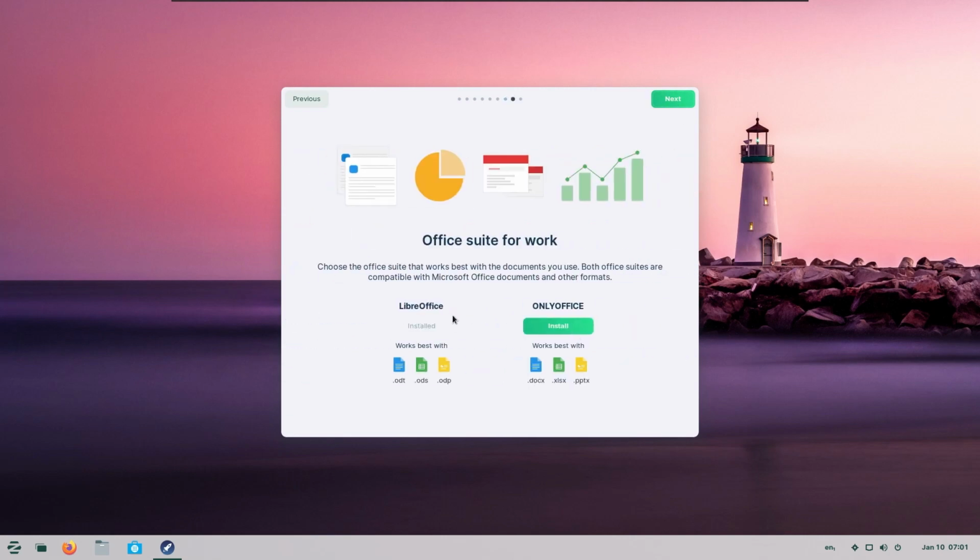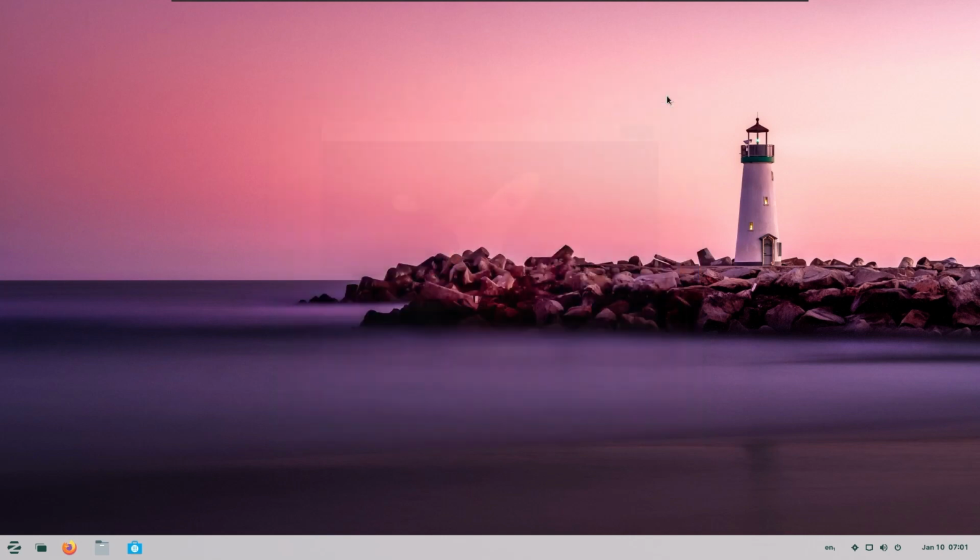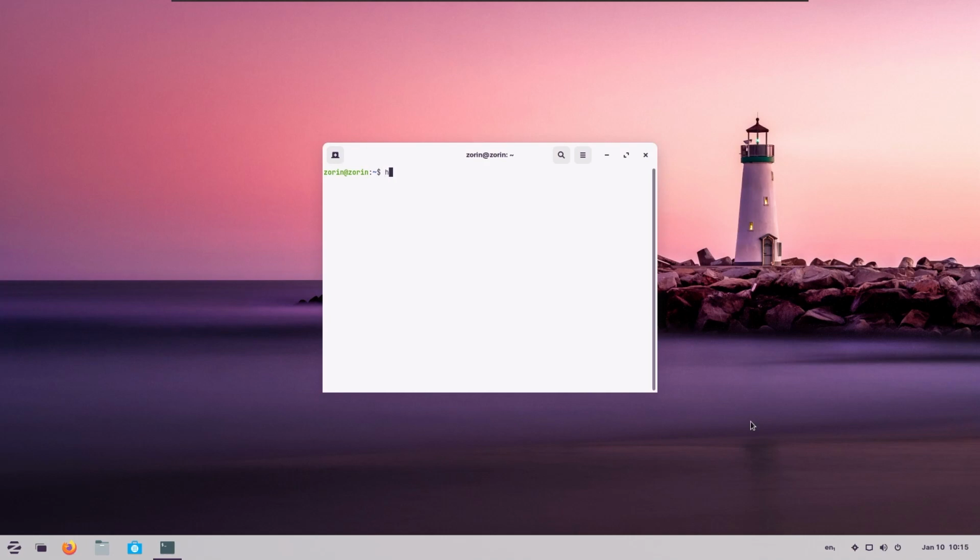Now, LibreOffice is installed, which works best with .odt, .ods, and .odb files, whereas OnlyOffice works best with .docx, .xlsx, and .pptx files, which are basically the PowerPoint, Word, and the Excel files. So you can also install it from here. So that's all. You can start enjoying Zorin OS from here itself, or you can also check some help pages that they provide. Well, if you would like to check performance, you can open the terminal and just enter HTOP.